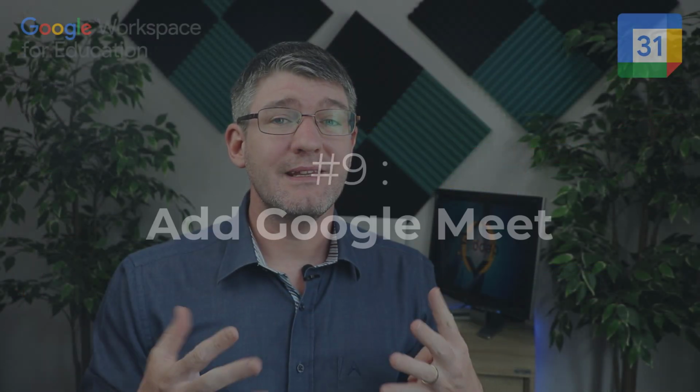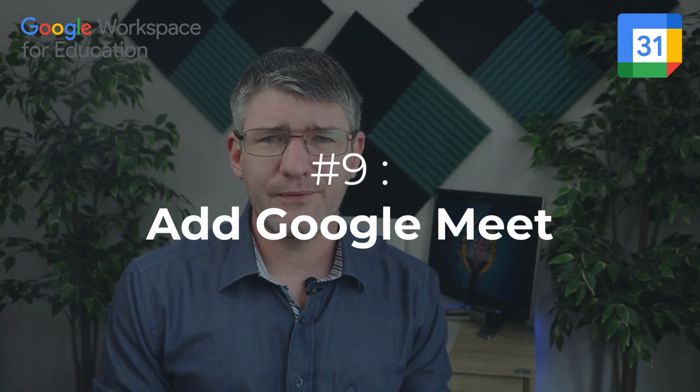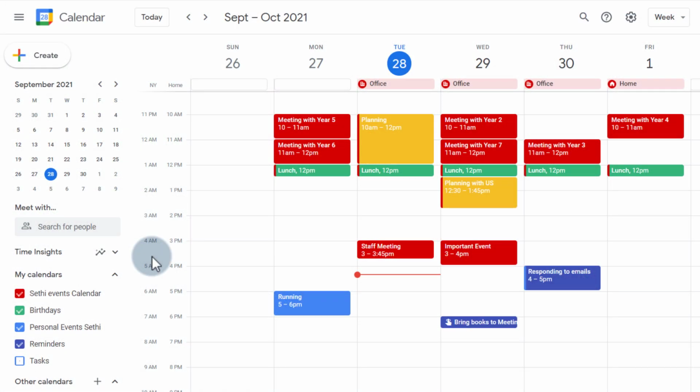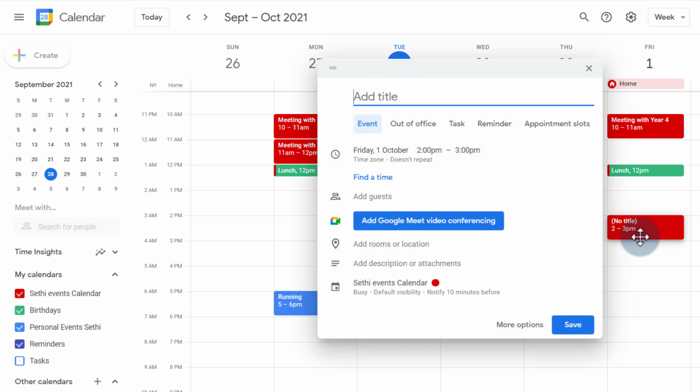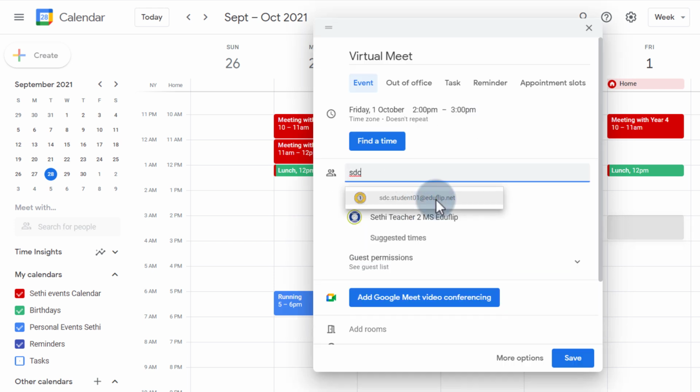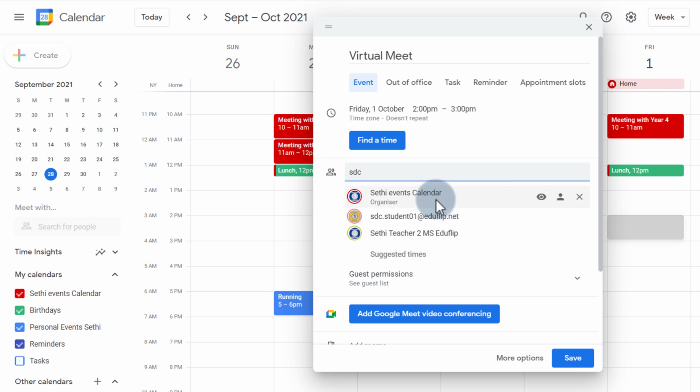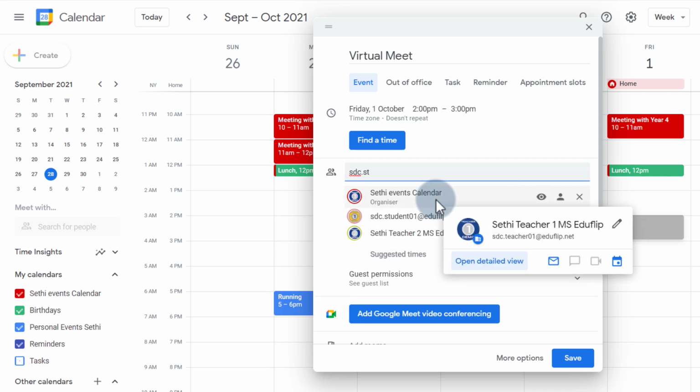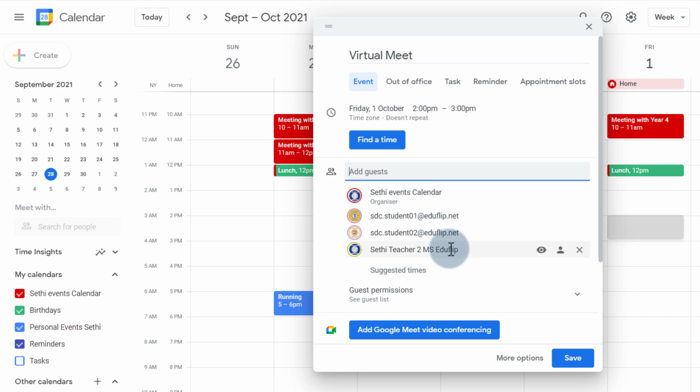Tip number 9, add Google Meet and breakout rooms for those virtual events. So let's create an event. Friday, I'm going to hold an event. It's going to be from 2 to 3 p.m. And this is going to be a virtual meetup. So we're going to say virtual meet, and let's add some guests. We're going to add in a couple of demo accounts. There we go. Let's add in some student demo accounts as well. We now have a total of 4 people in this meeting.